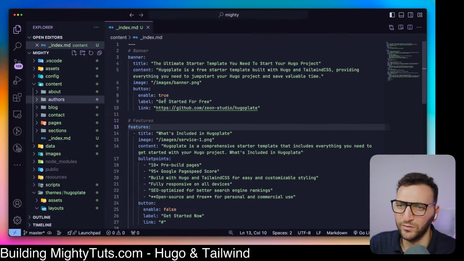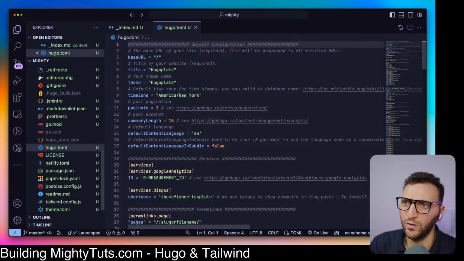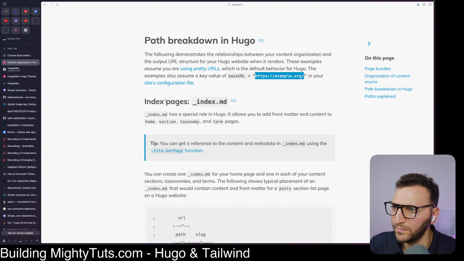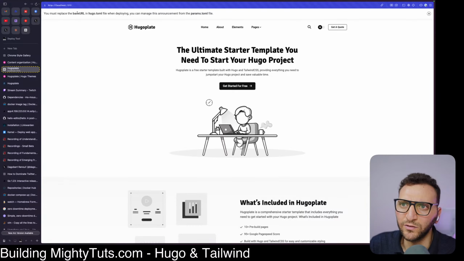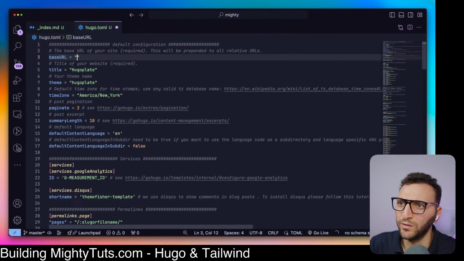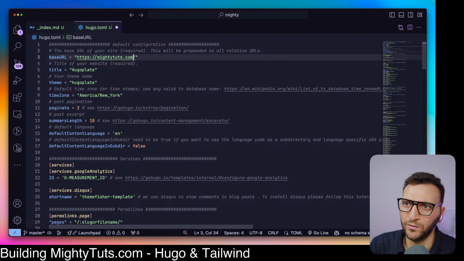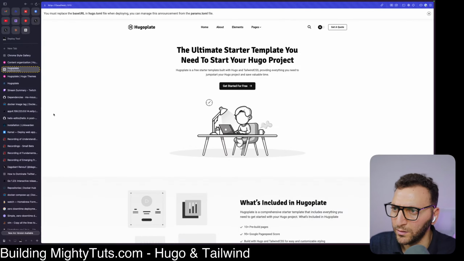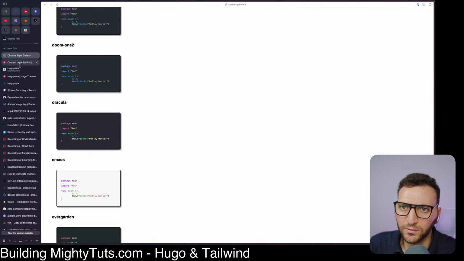Yes, let's do that as well. Hugo, the base URL. I think they have this huge thing. You must replace it when deploying. Yeah, so like, oops, no, this is going to be 19. That's cool. What else?